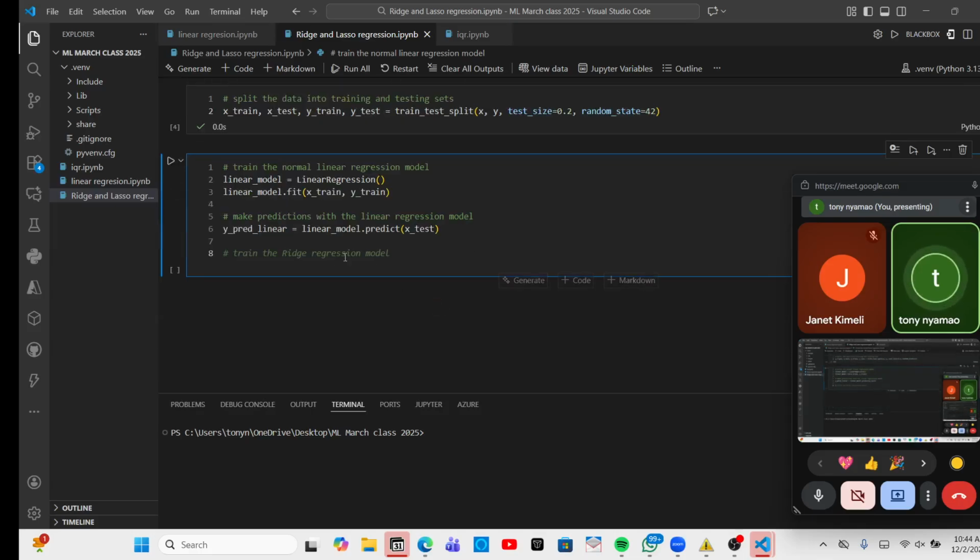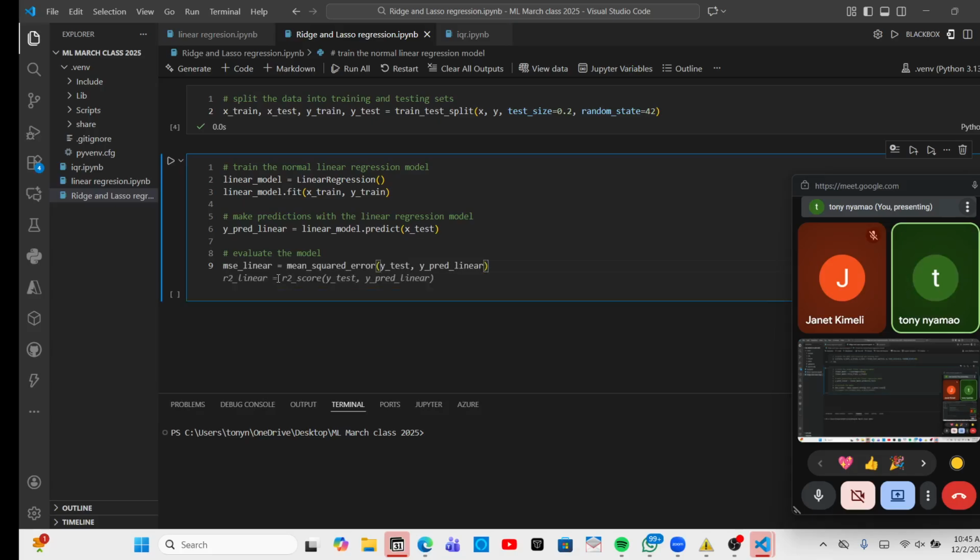Then after doing that, we now evaluate the model, and we are going to make use of the MSE. So I'm going to give it MSE_linear because we're going to have multiple. So we'll have MSE_linear, MSE_ridge, and MSE_lasso, just to prevent any conflict of the variable names, that is the values that we're storing. Then we have the R squared linear right there.